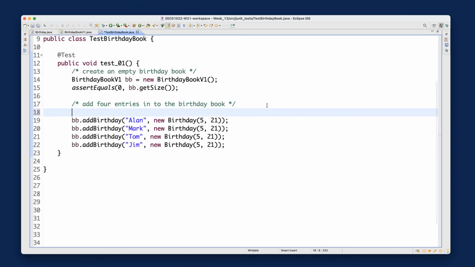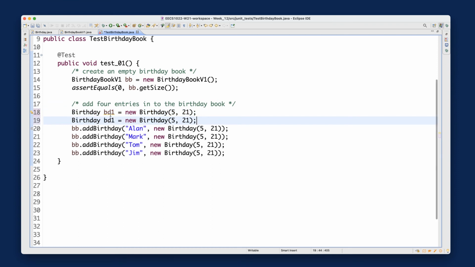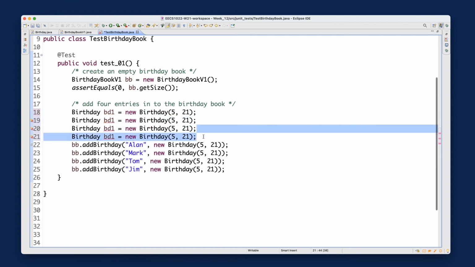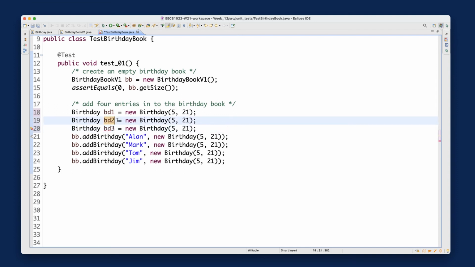Let me just do this. Okay, you already know how to use anonymous objects here, so you can just take notes over here. Let me just leave one of them. Let's say birthday 1, BD1, new birthday, May 21. Oh, actually only 3. Okay, so BD1, BD2, BD3. So May 21st, August 11th, and also October 15th.